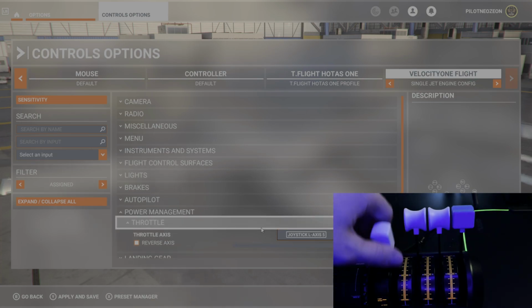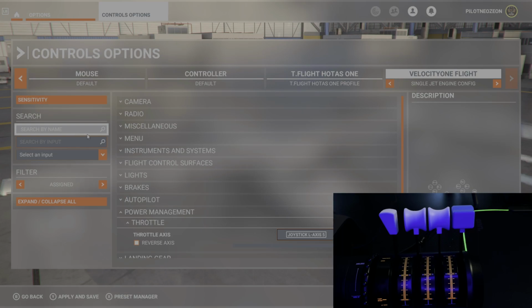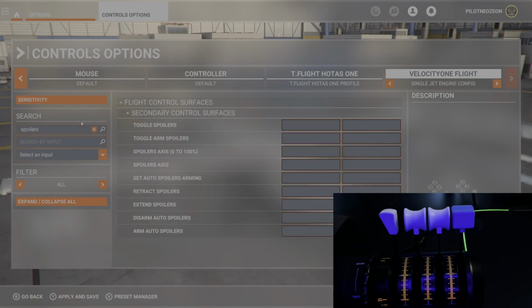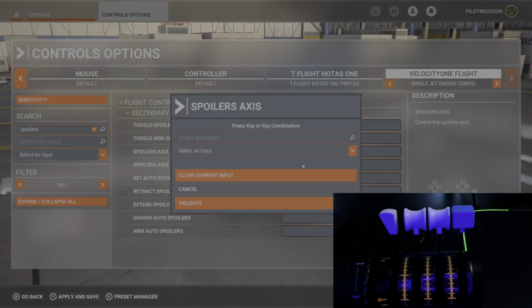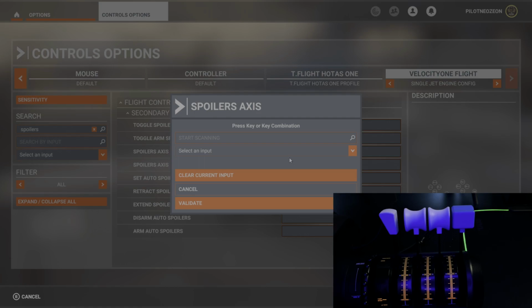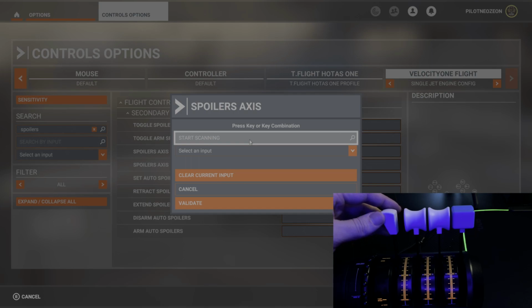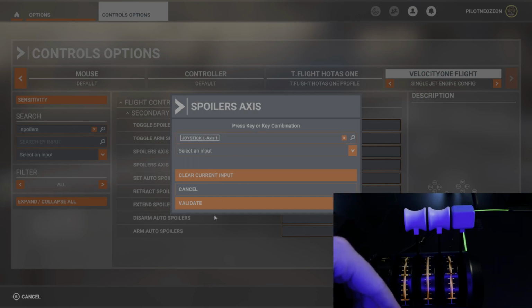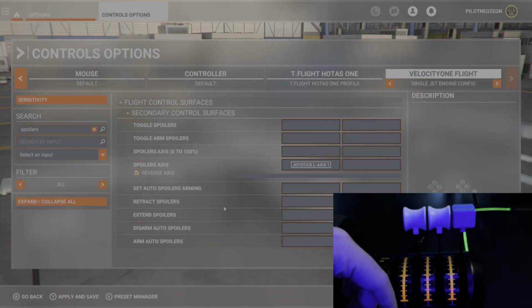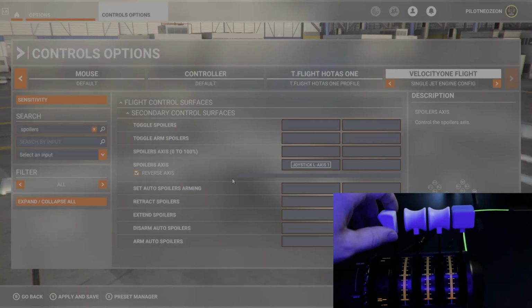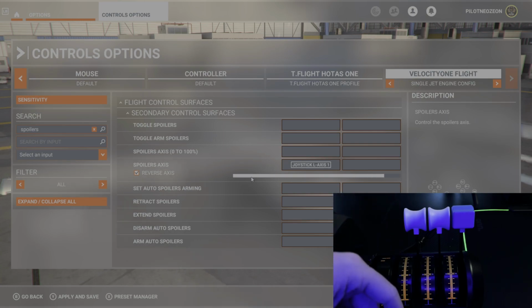Alright, so now I want this to be air brake. So air brake is not going to come up on this little list here. We're going to search for spoilers. So we'll search for spoiler axis. And axis basically means it has up and down motion. It's not considered a button. So start scanning. Boom. Validate. So when something is an axis option, it has this.